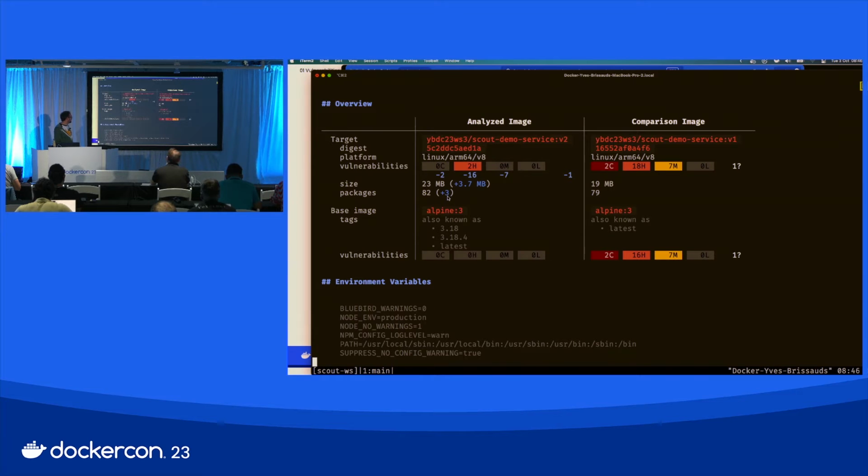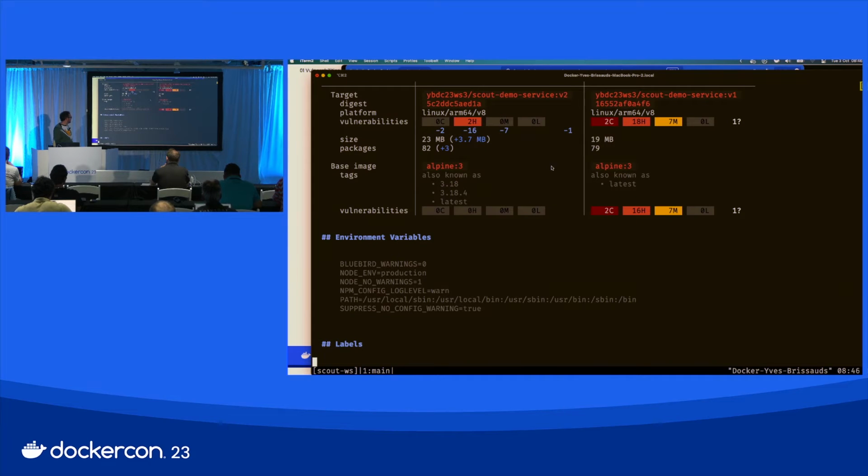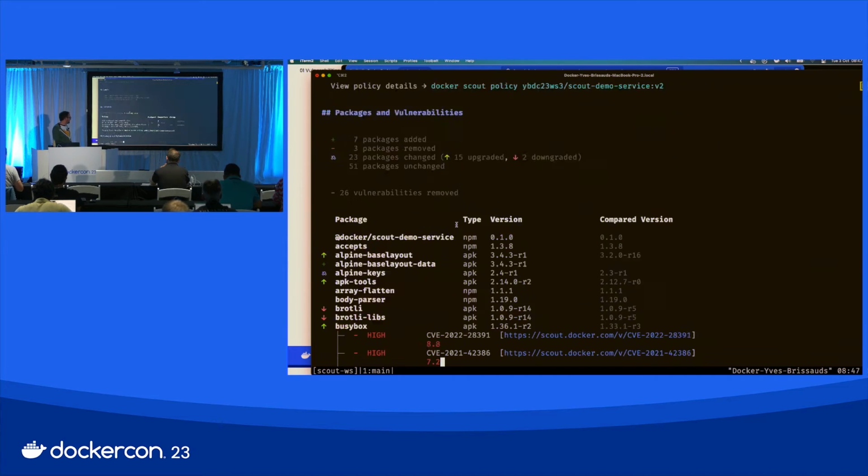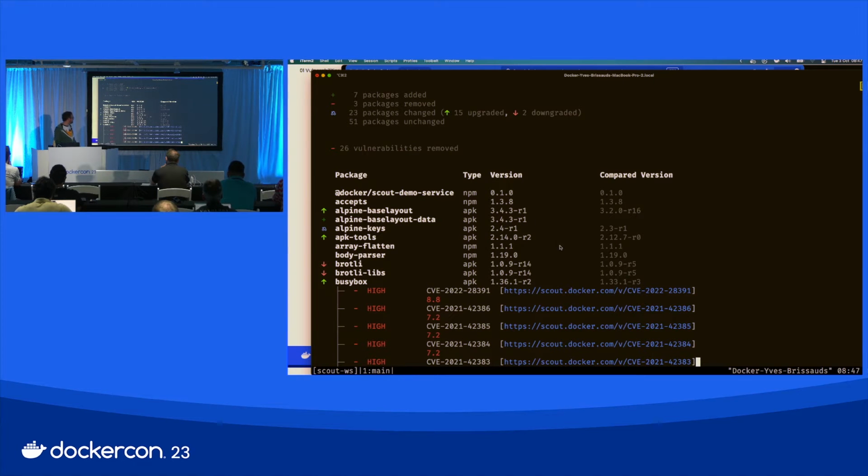We can also see that we added some packages. And the image is a bit bigger, even if we just changed the base image, but it has an impact even in the packages we have, not just the version, but there's more packages. So the main thing is we fixed all the vulnerabilities from the base image. And then we can just see all the differences. We added 7 packages, we removed 3, and a lot has changed. And we have the list of all the packages with the 2 versions.